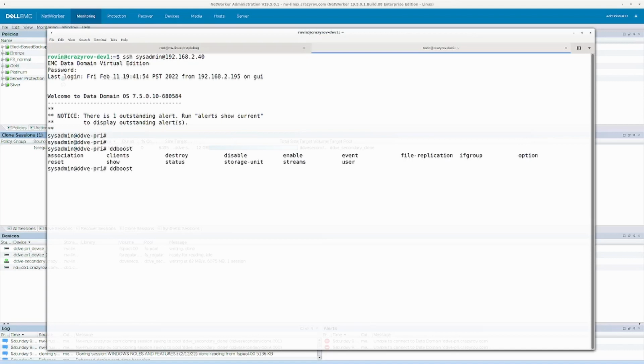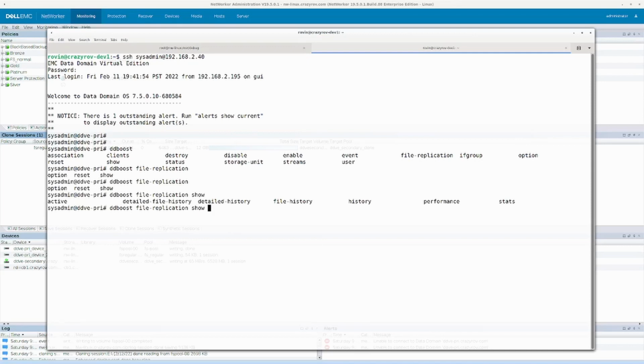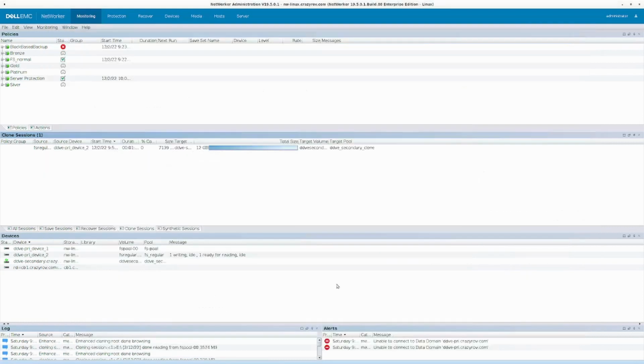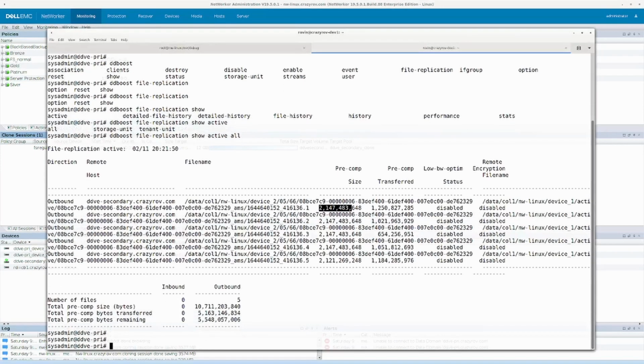Okay, ddboost file replication show active. All right, so you see that there are 1, 2, 3, 4, 5 sessions created, and you will see the sizes. I think this should be the size, so it's around 2 gigs each. It's hard to see it here because it's not actually doing the session splitting here. The session splitting is happening between the two Data Domains during the replication. So there you have it.